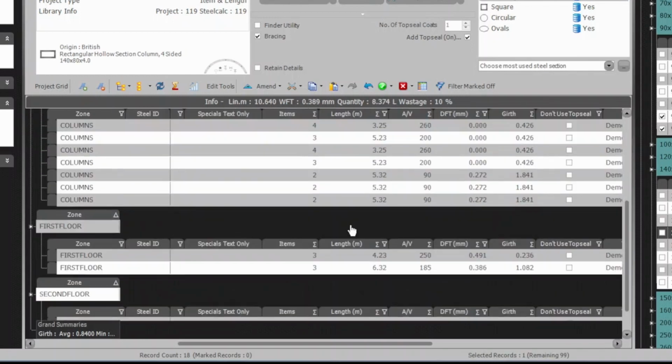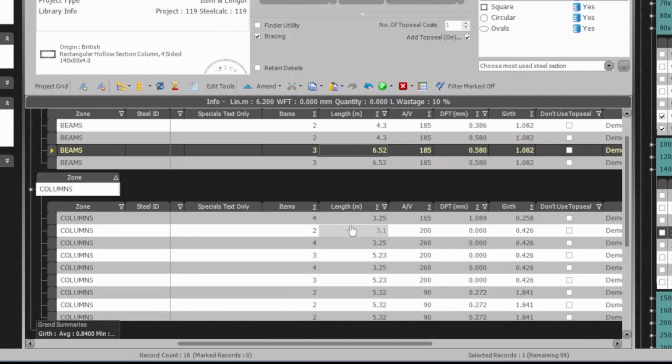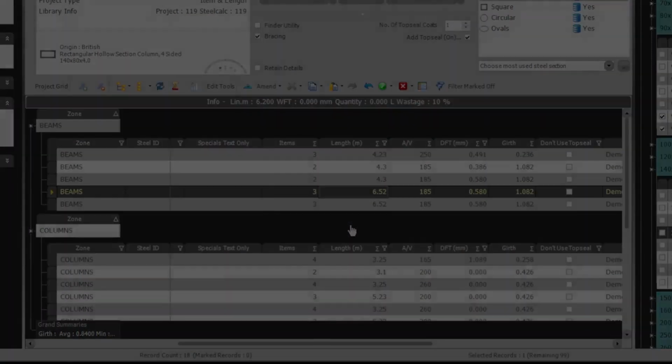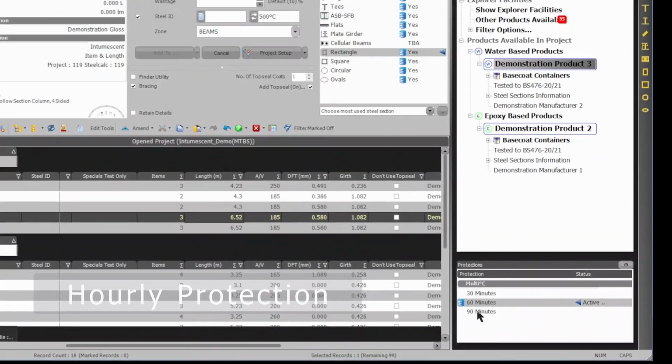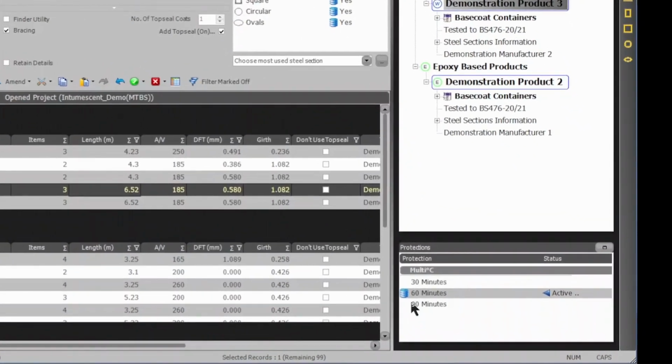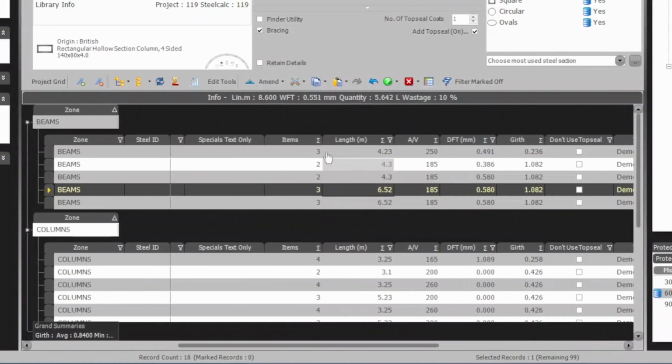We will now look at amending the hourly protection data. There may be times when you need to change your inputted data from 60-minute loadings to 90-minute loadings, either in the same product or in other products. To do this, we use the copy and paste functions.